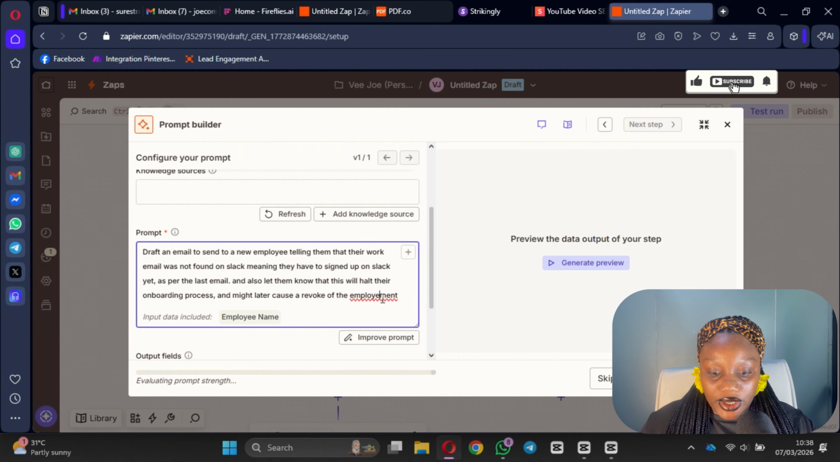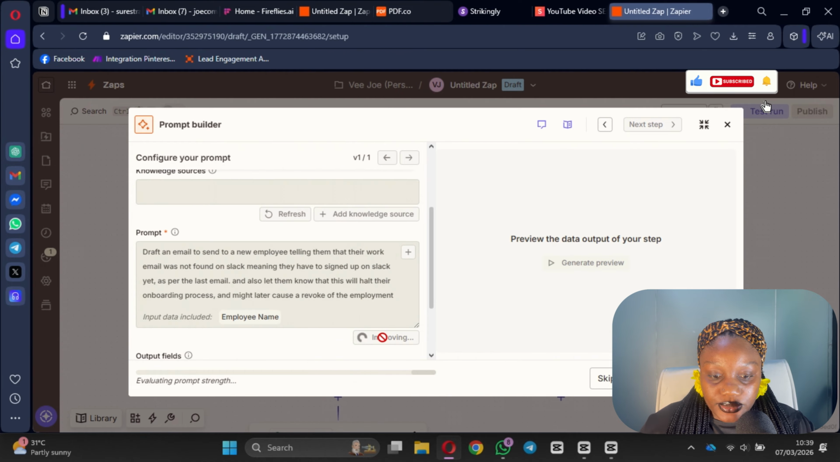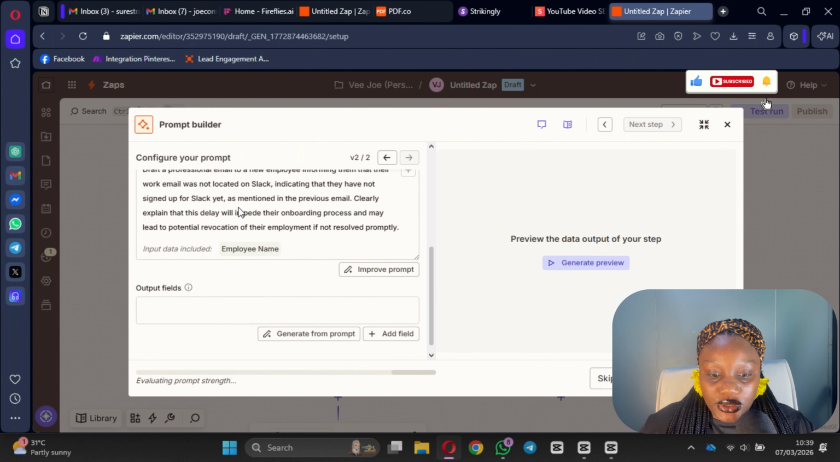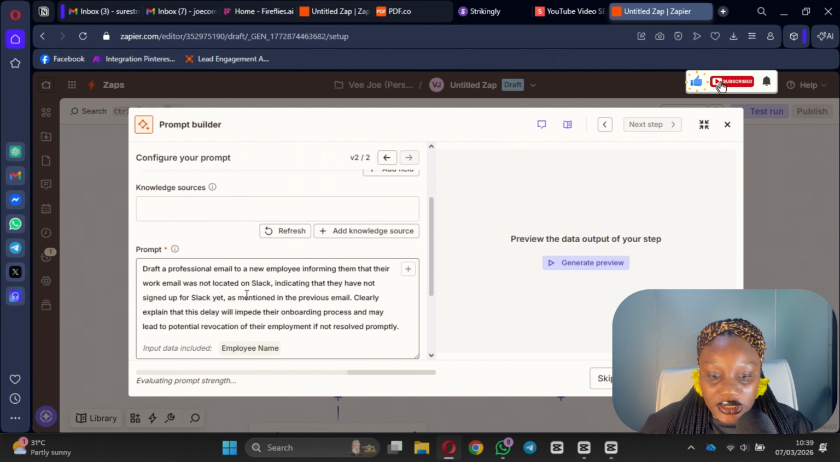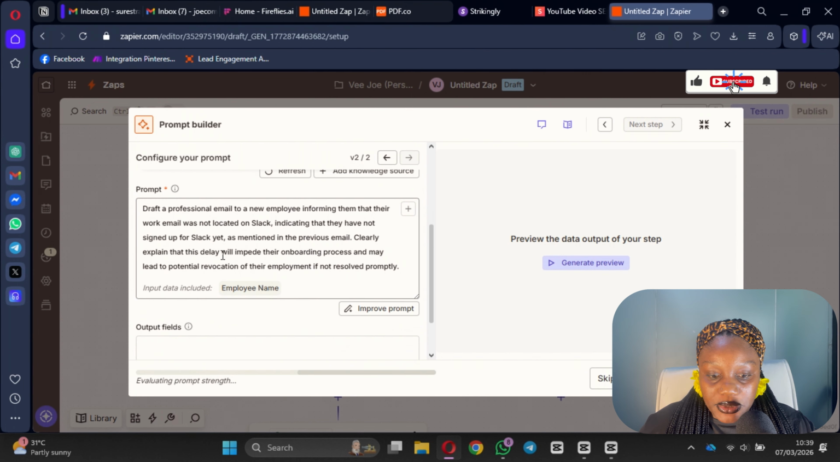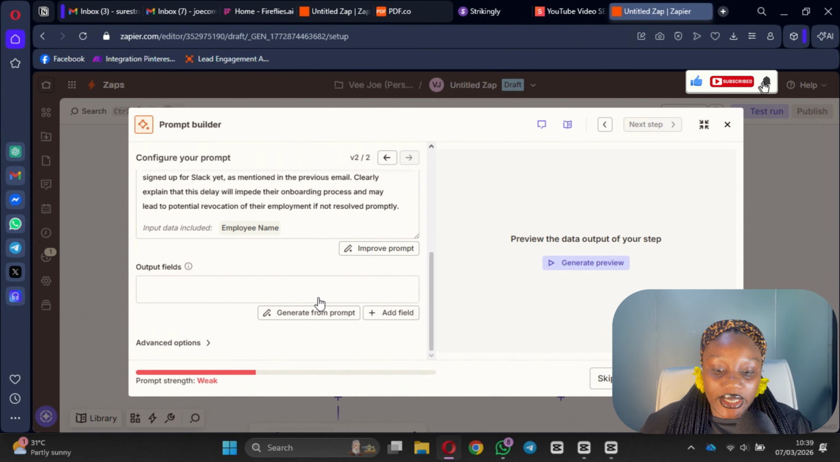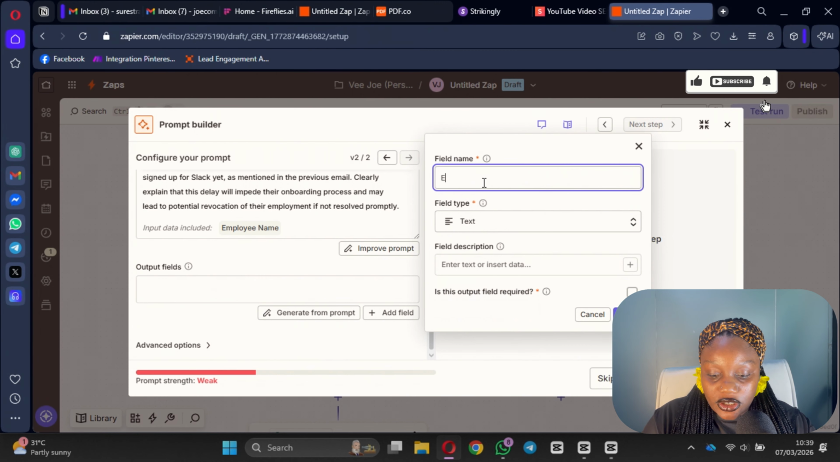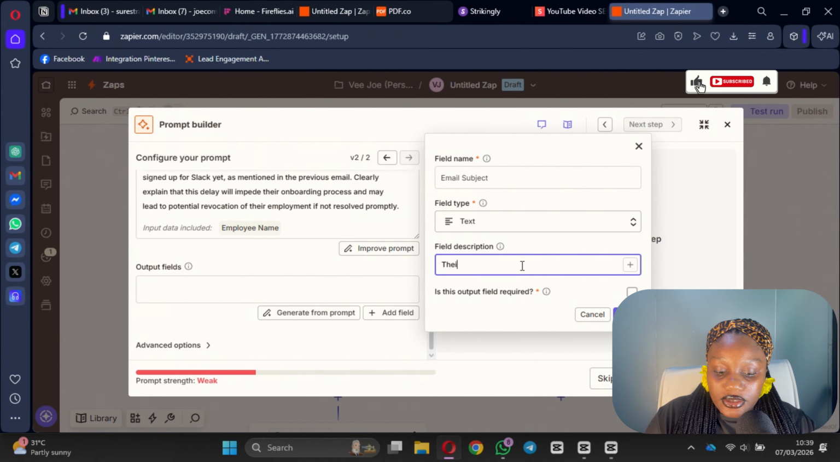Yeah. So we can come here and we can improve this. Draft a professional email to a new employee, informing them that their email was not located on Slack, indicating that they have not signed up on Slack yet, as mentioned in the previous email. Clearly explain that it will impair their onboarding process and may lead to potential revocation of their employment if not resolved promptly. I feel like I like that. So for the output fields here, I just want the email body, the email subject first. Let's start with that. And then this is the subject of the email. Mark this as required and I save.